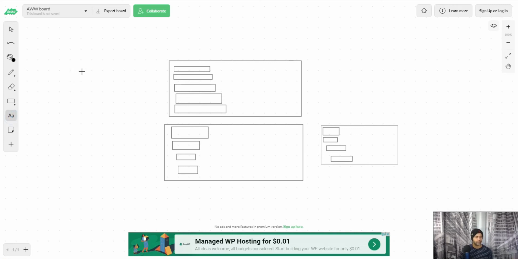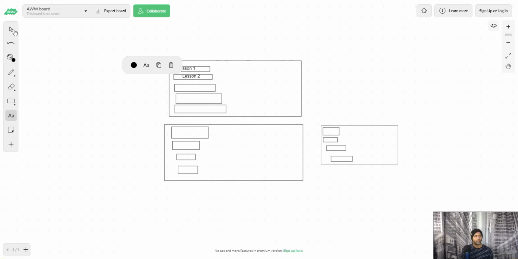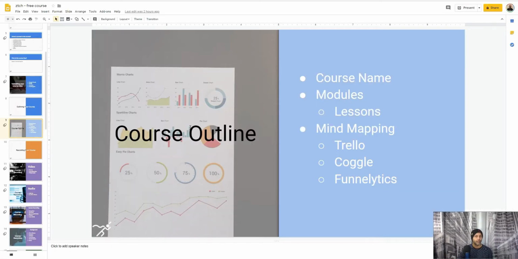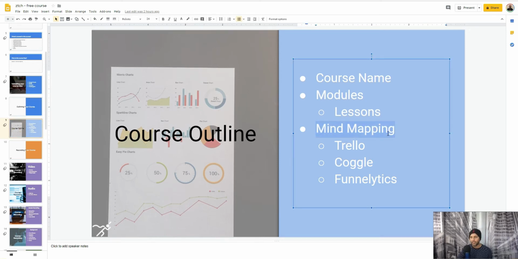So you have your module right here, and then within that module you have your lessons. This would be lesson 1, this can be lesson 2 right here, and so on. How do you decide what to put inside a module and inside a lesson? I'm going to show you a little sneak peek behind the scenes on how I created this course. If I go back into Google Slides, what I like to do is usually a mind mapping exercise.